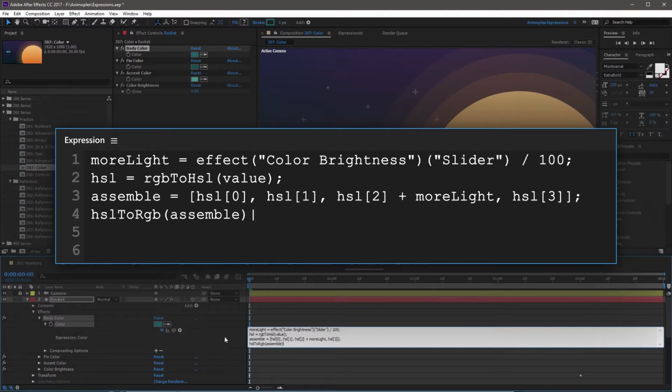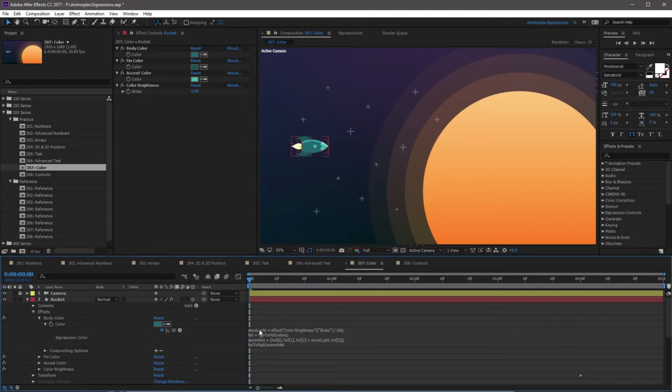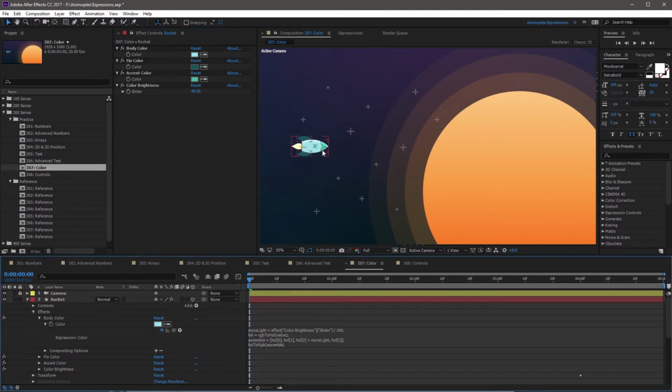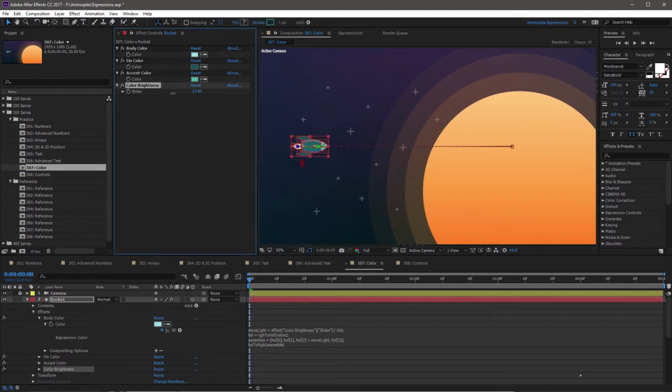So if you click away from the expression field, nothing's really changed, and that's because the lightness is still at 0. But if I drag this slider up, you'll notice that now that blue value is a lot brighter. You can also drag it back. It's going to do the same. I'm going to keep it at 0 for now.